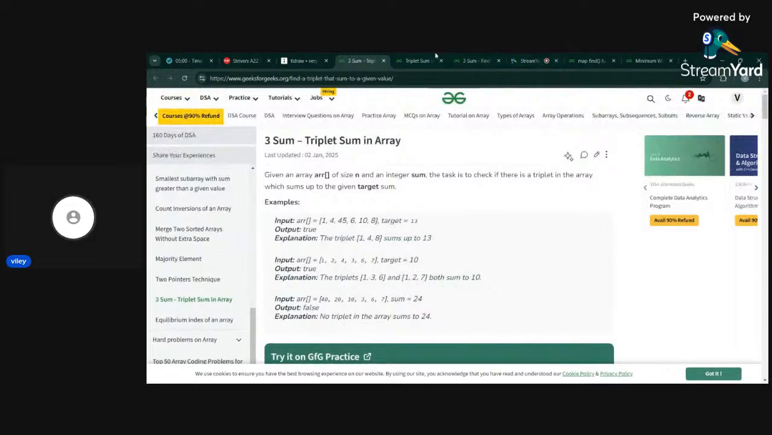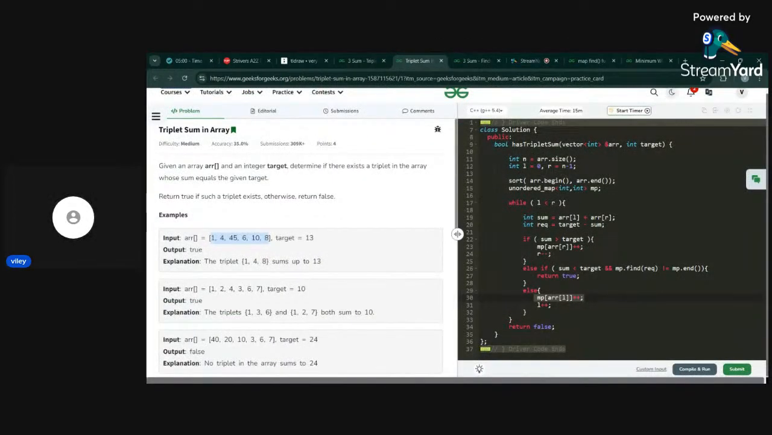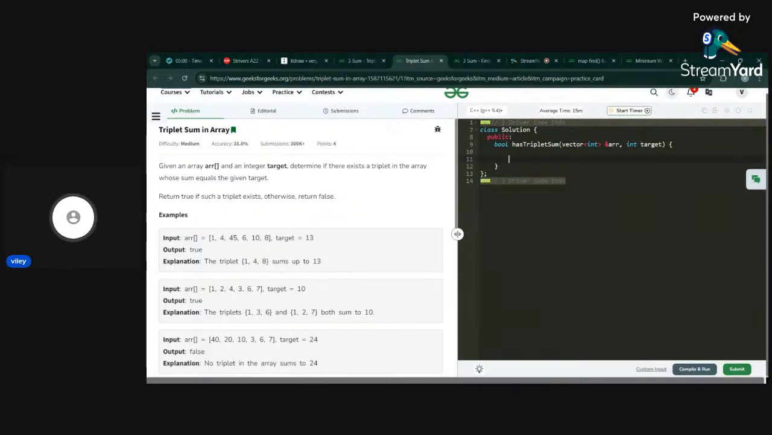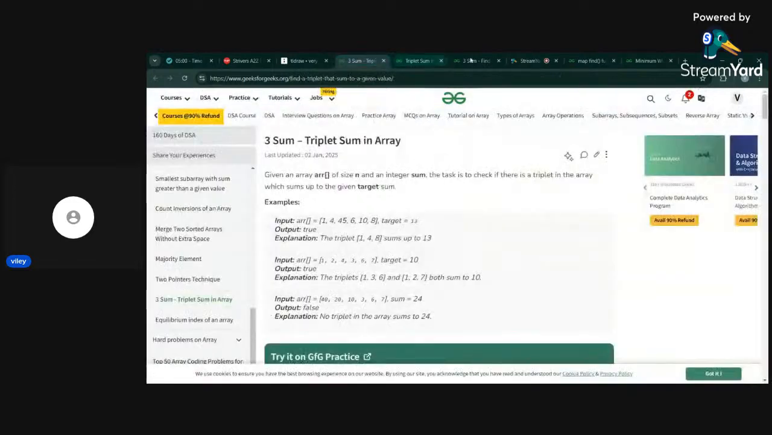Right, I hope you've understood the approach to the problem. There are three approaches: the brute force solution, then the hash set solution, and then the two pointer approach. Good question. I'll do this afterwards.